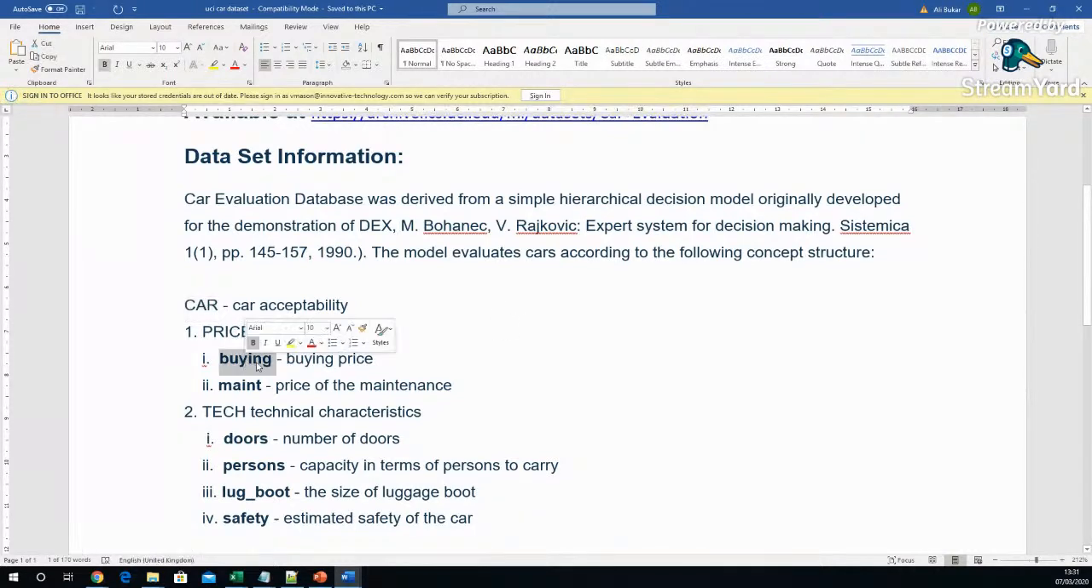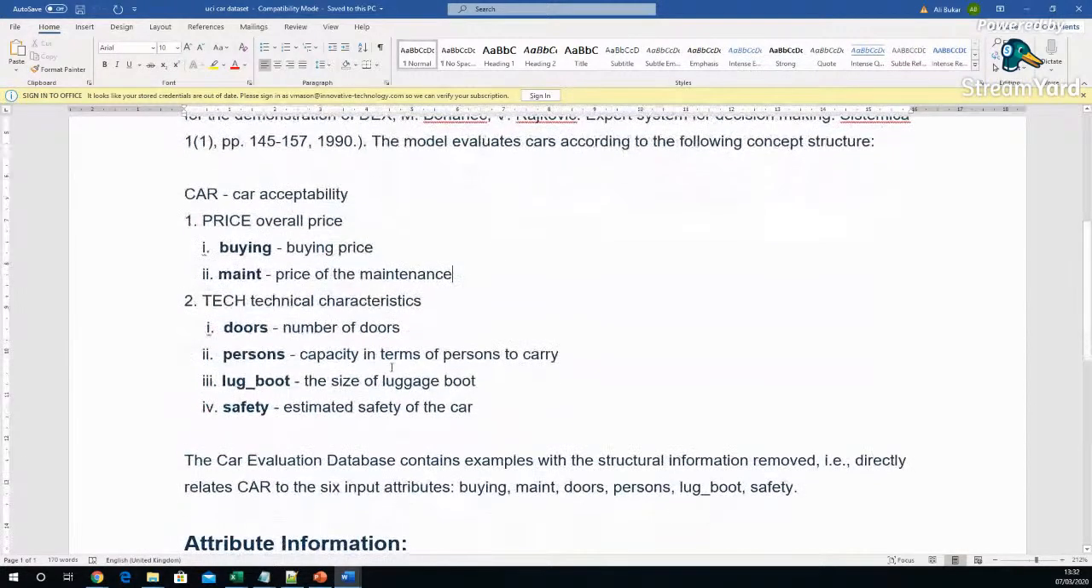One of the variables is buying. That's the buying price for the car. Then the maintenance, price of the maintenance of that car. Then there are some other values that are used to describe a car still: number of doors the car has, person capacity, the size of the luggage boot, and estimated safety of the car. So these are 6 variables that are used to describe a car.